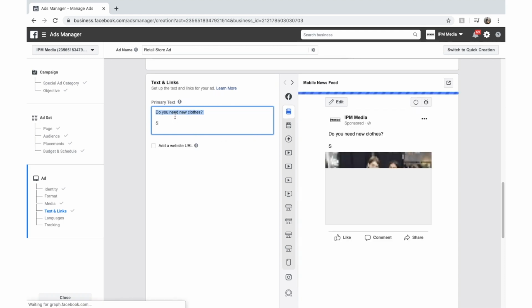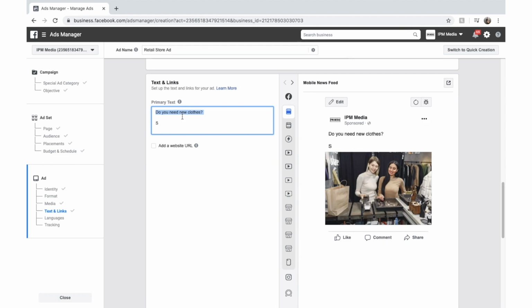And the good thing about writing a first line like, do you need new clothes, is that it qualifies the people looking at the ad, and also checks if they do need new clothes. If they do need new clothes, then they know that your ad's going to be relevant for them. If they don't need new clothes, then they're going to scroll on past and not waste their time. So it's really a win-win.